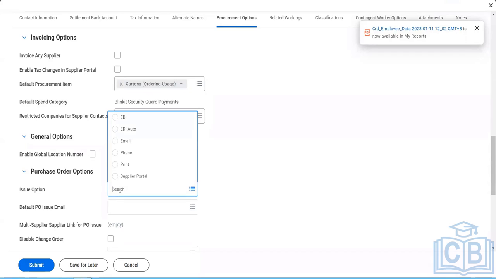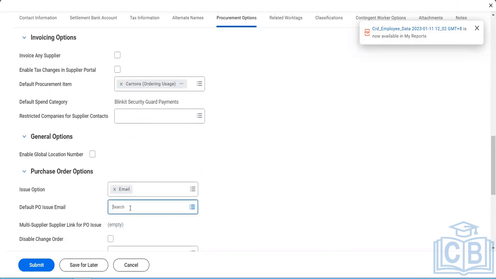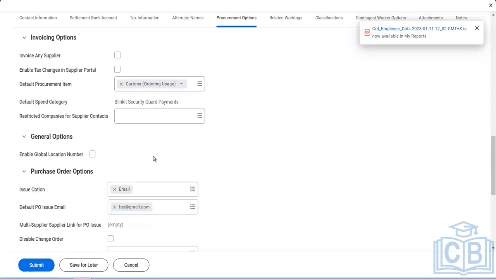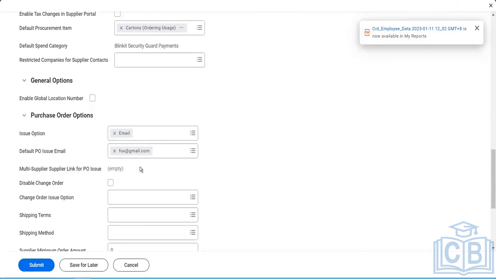Purchase order issue option: we'll issue the purchase order to the supplier through email only. Via email, we'll send the PDF copy of the purchase order, with the items we need from them. And default PO issue email. We had created one email and this is the email, and we marked that for procurement usage also. That's why this email is appearing here. If you don't mark that procurement checkbox while creating that email, it will not appear here.